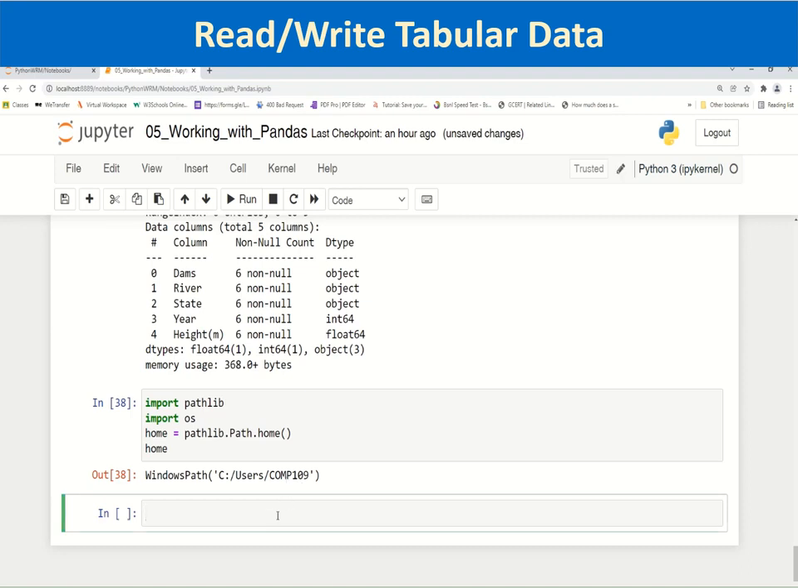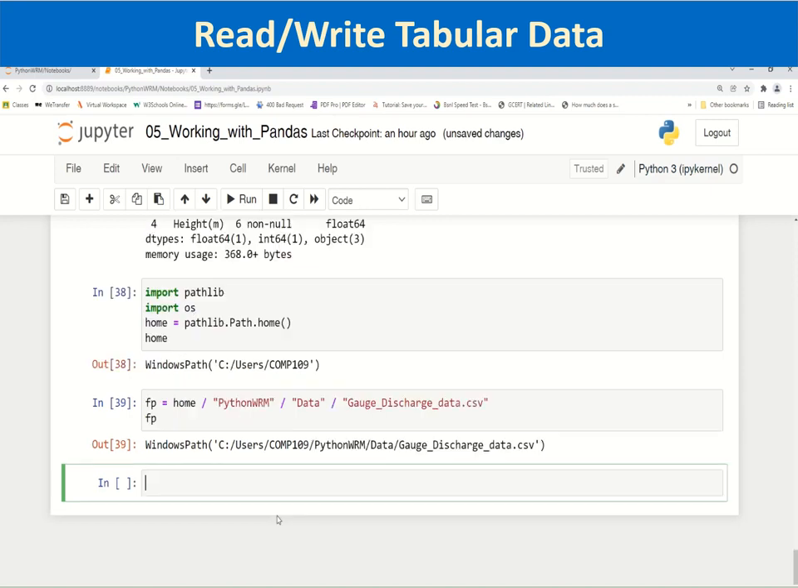Now I can create the file path by joining the paths using the / operator: home / name of the folder Python WRM, then again / name of the folder within Python WRM, data, then finally the name of our file, which is gauge_discharge_data.csv. Let us print the file path. It has created a file path to the file.